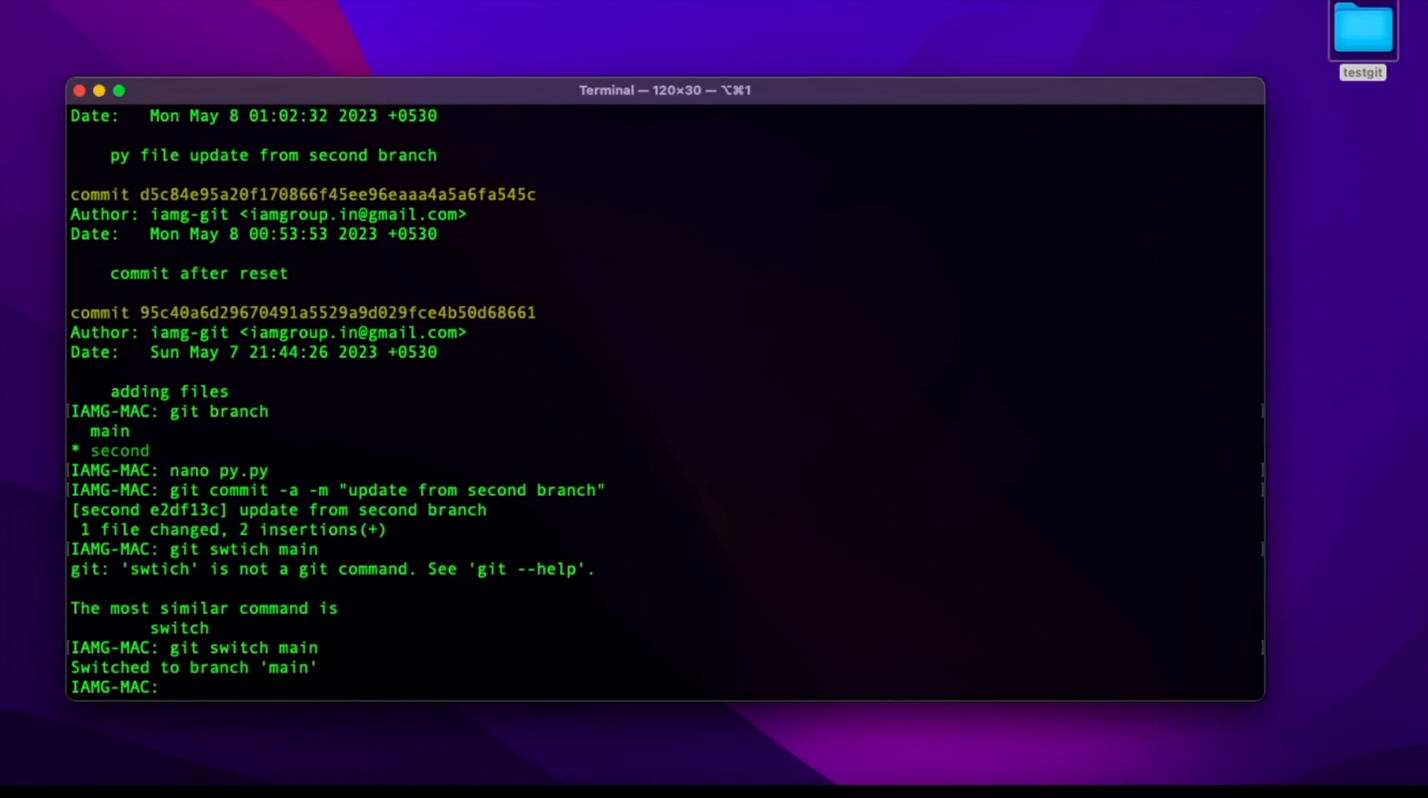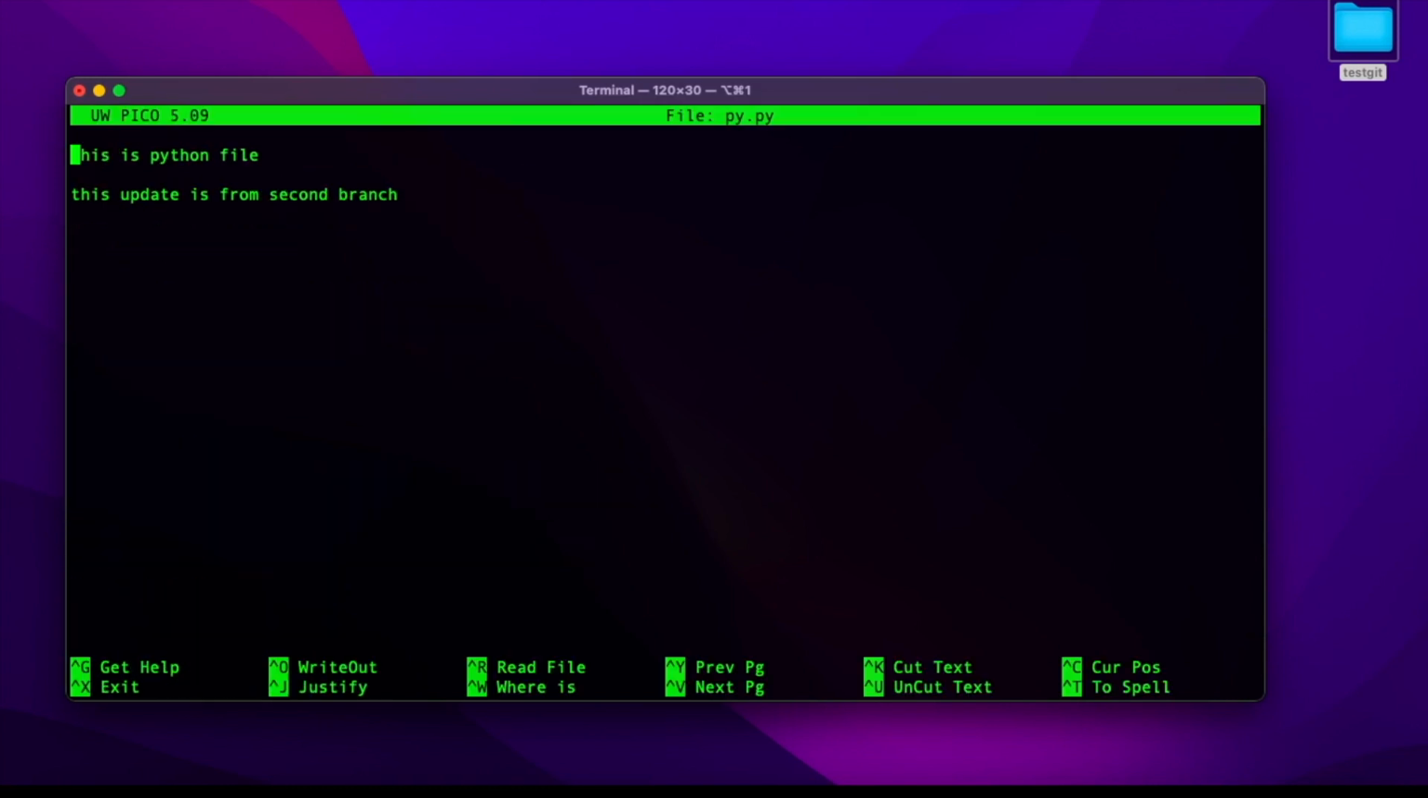What we are going to do is use the same file, nano py.py. You can see that the update is not here, right? So updating from main for conflict, merge conflict. I'm using this content just for understanding purposes. If you understand the basic concept, then you can implement it on a live project easily.